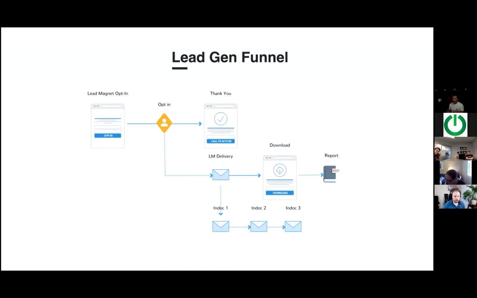I'm sure you've all gone through one of these yourselves, entering your email for something free from a product or service you're interested in. So we get the lead magnet, and then we have the opt-in, and then they take you to a thank you page. The thank you page, I would say, is one of the most overlooked pages in the whole entire funnel.